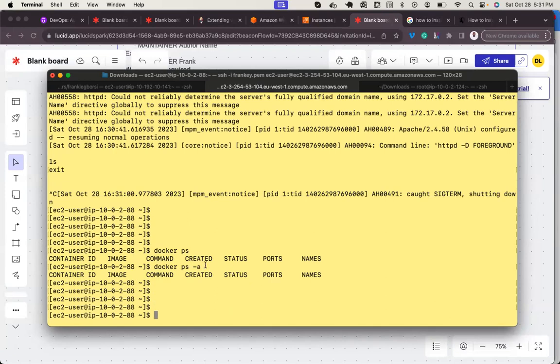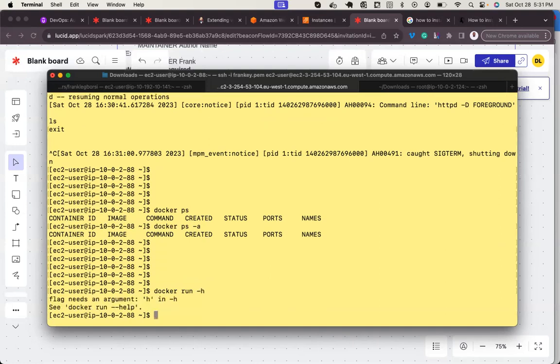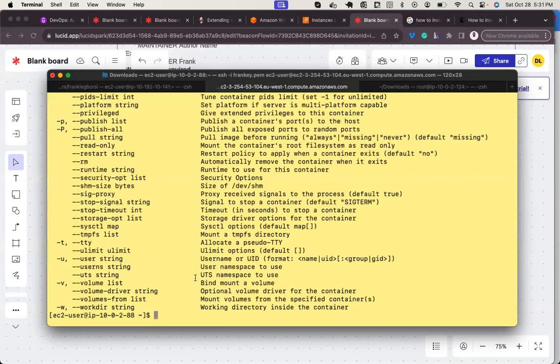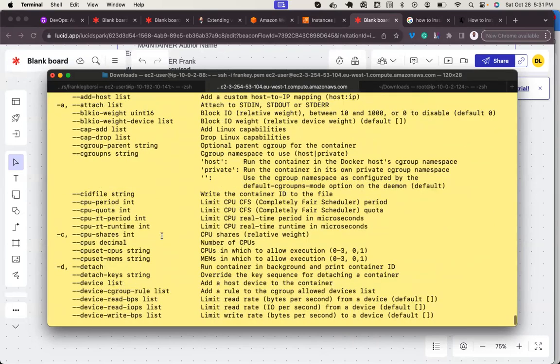What I want is a single command that will create the container, and the moment I type exit from the container, it should terminate the container and delete it from my system, right? So there's a command for that. Docker run, let me check for help. Docker run --help.